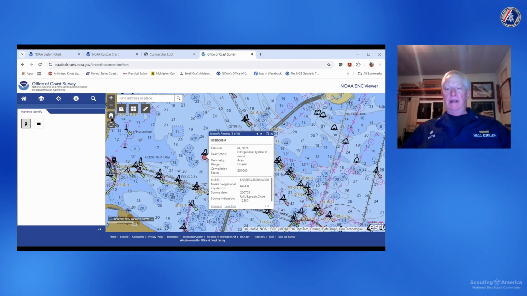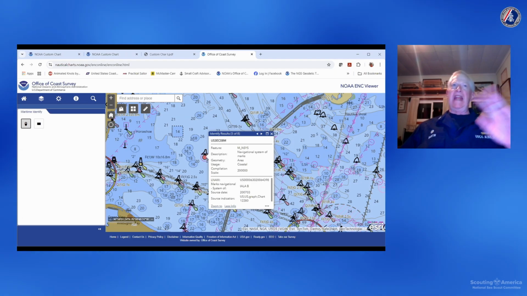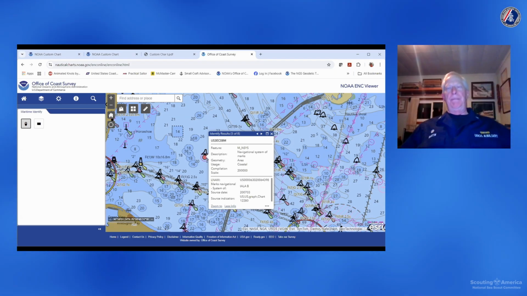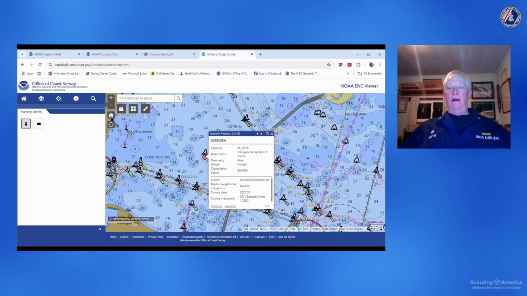Keep on going. It tells me that I'm in the IALA B. You know, there's IALA A and IALA B. IALA A is all of Europe, Asia, Pacific, Atlantic, South America. IALA B is the United States and some of the islands and things of that nature, Pacific. So it tells me what the system of these aids are.